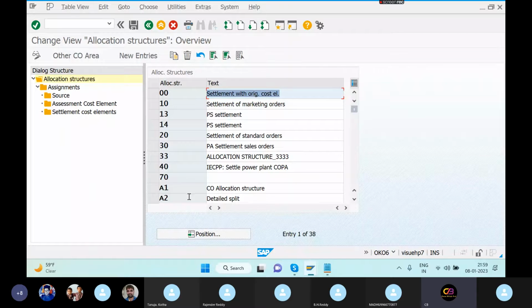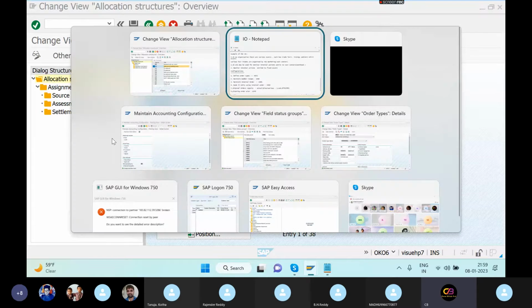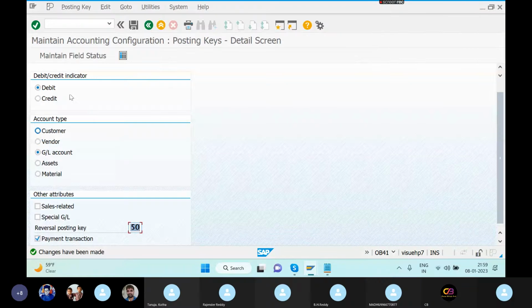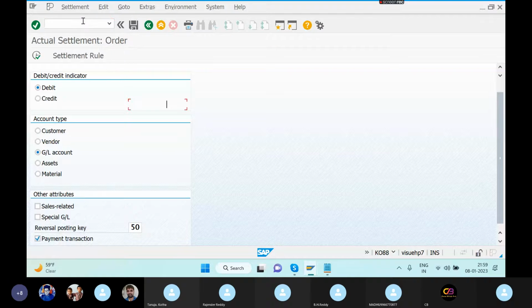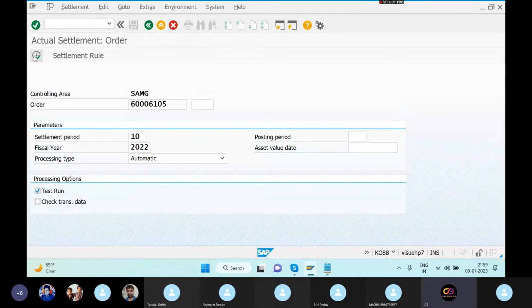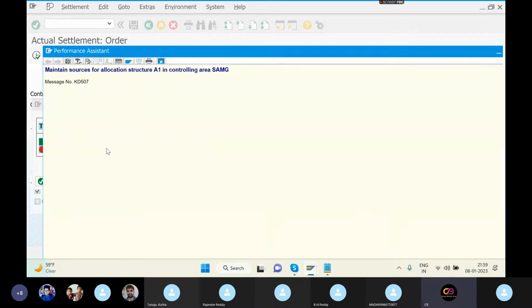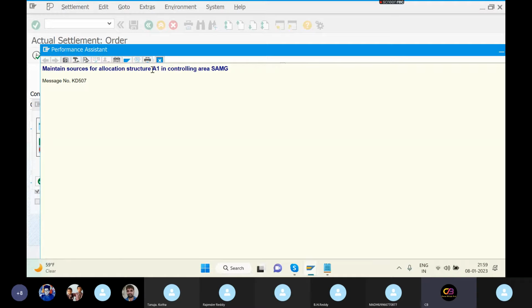Yes, you can take 10. 10 is the settlement cost. You can take 10 and go to sources. So what is the error for? Is that error only for 10 or any A1? Which A1 did you get? Just go to KO88 and execute once again. Don't remove that error message. KO88 and show me that error once again. Yeah, now execute. Okay, see, this is for A1. Okay, you can select A1 only.